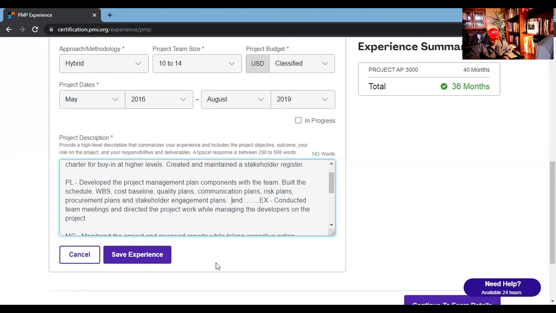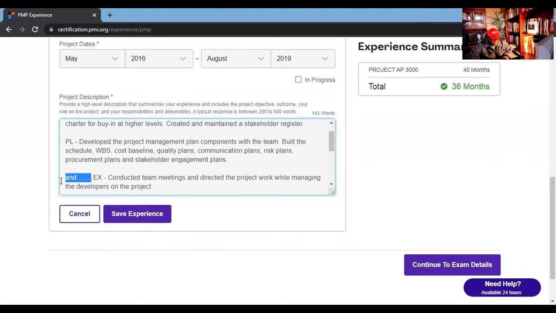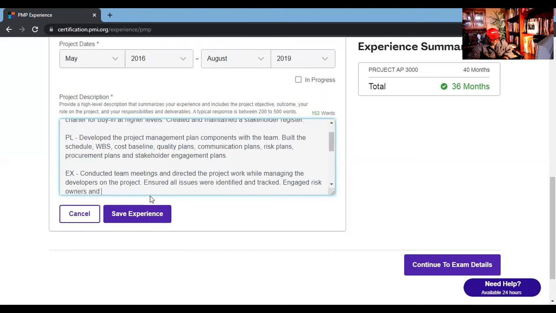That's it. All right, let's go down to executing. See, we just keep it simple, keep it brief. Conducted team meetings and directed the project work while managing the developers on the project. Ensured all issues were identified, tracked, engaged risk owners and action owners to execute and responses.